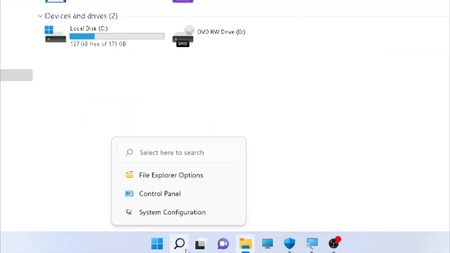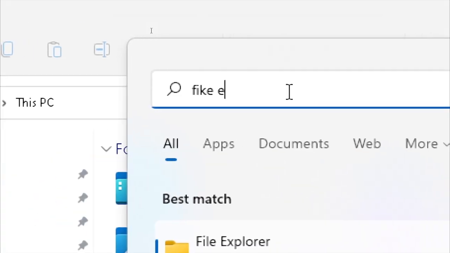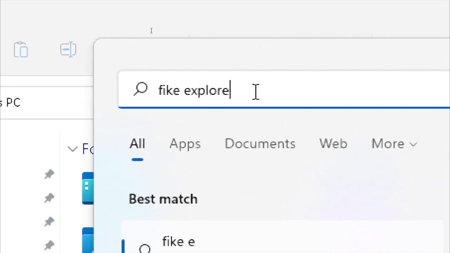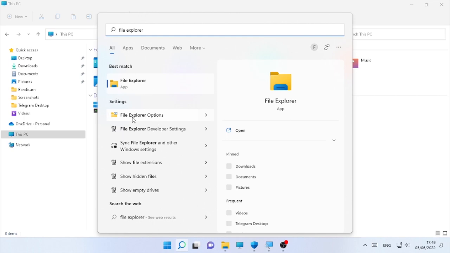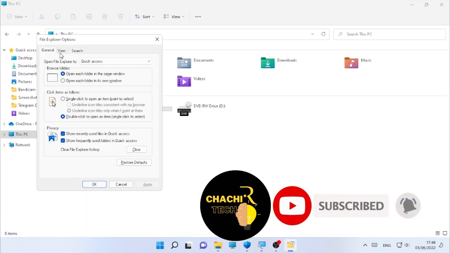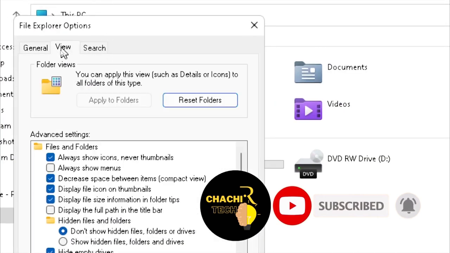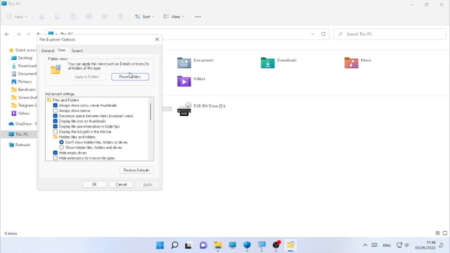to click on the search icon and type File Explorer. So here we type File Explorer and you will find File Explorer Options. Select that and click View. Then you will find that you can apply this view, such as details or icons, to all folders of this type, with a button that says Reset Folders.